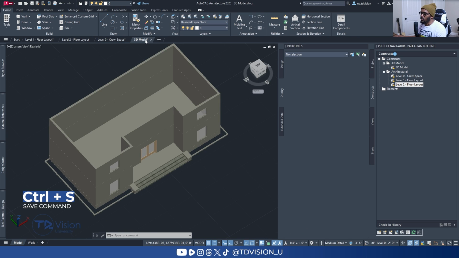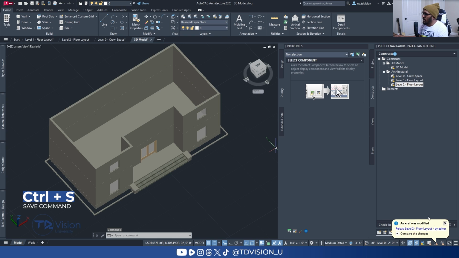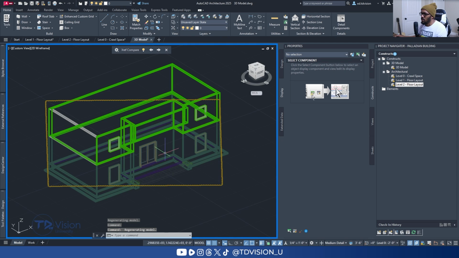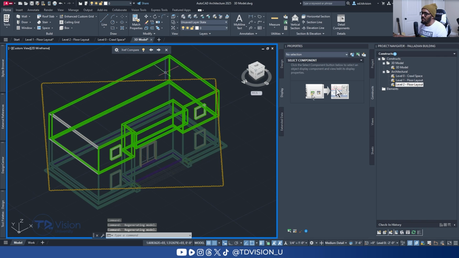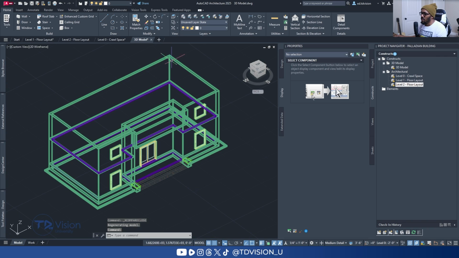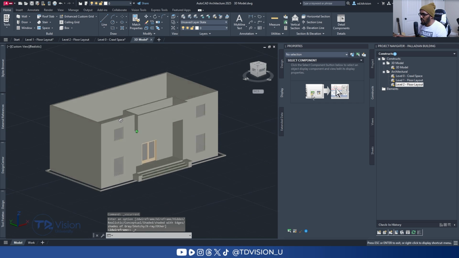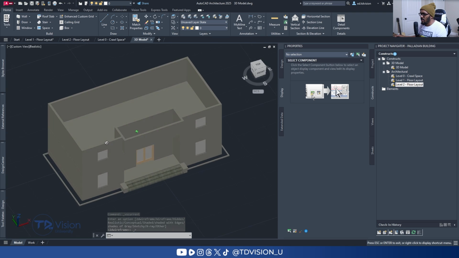If we go back over to our 3D model, you'll notice that we have that pop up again. We'll click on that, and it will show us all the changes we have made. Let me X that off and go back to a realistic view here. So this is what we have so far. Yeah, coming on real nice.